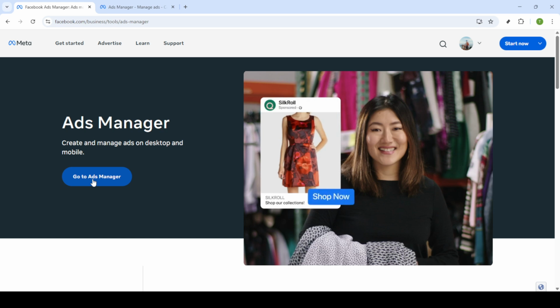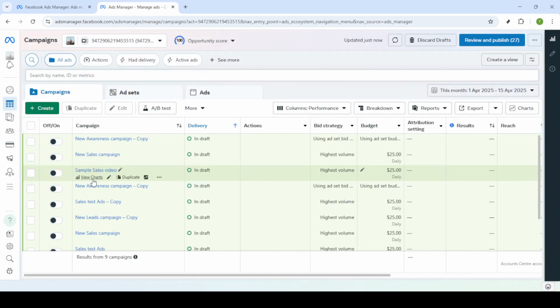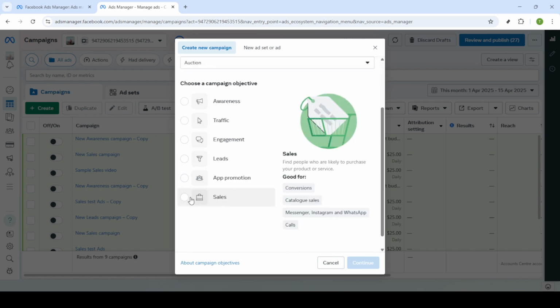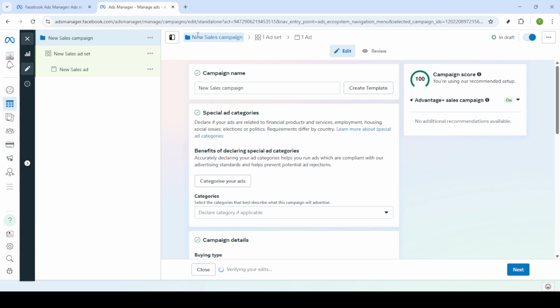So let's dive in. First, you'll need to open your browser and go to Facebook Ads Manager. You can simply search for it on Google or use a direct link if you have one bookmarked. Once you're on the page, click on the button that says Go to Ads Manager. If you're not logged into Facebook already, you'll be prompted to enter your email and password, then click on Log In. After logging in, you'll be directed to the campaigns dashboard. This is where the magic happens.